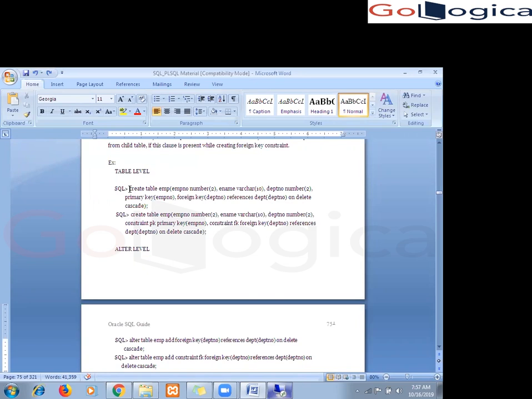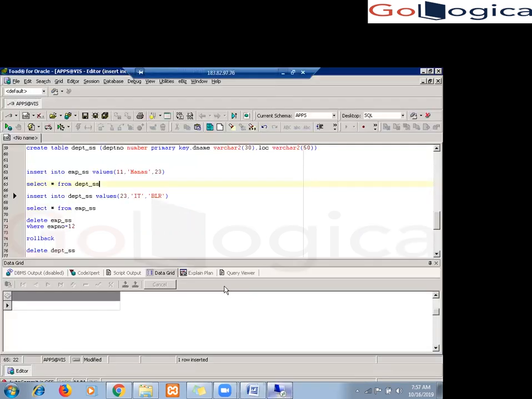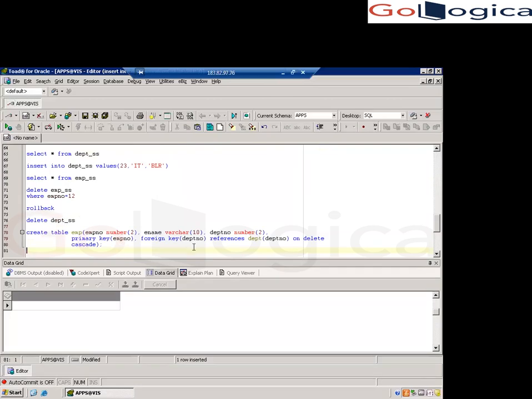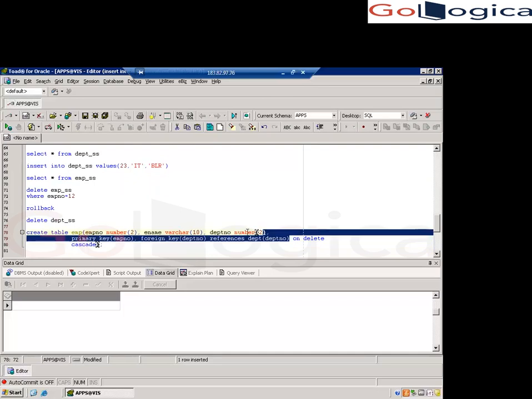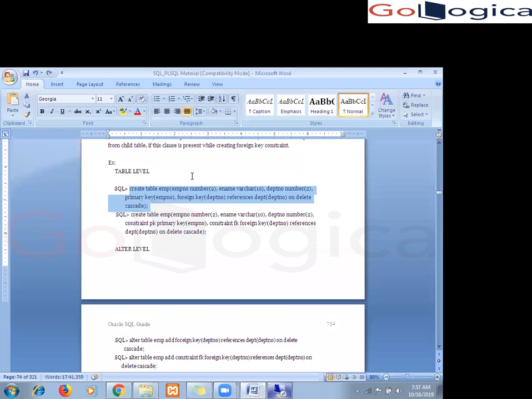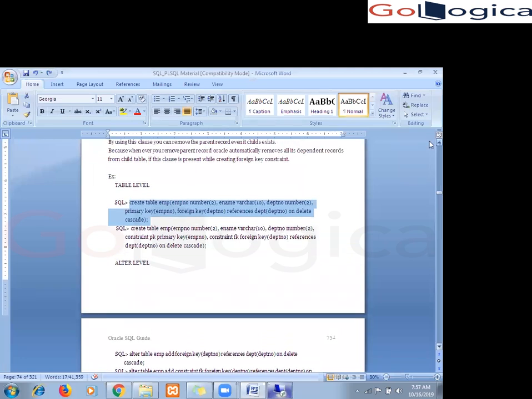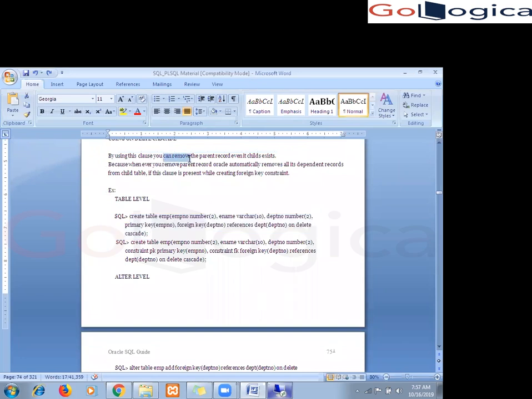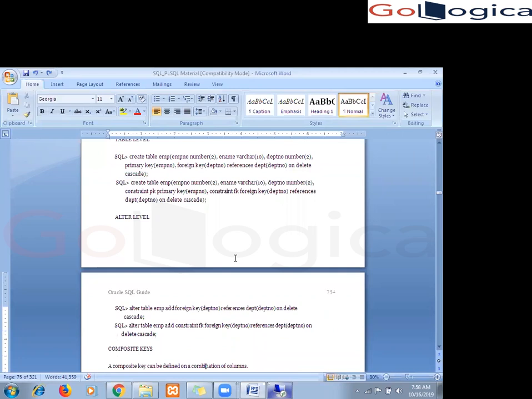So you can create a table using cascade. You can see now. So now REFERENCES dept number. This you have already seen. Only one more keyword we are using, ON DELETE CASCADE. You have already seen and understood this, right? By using this clause, you can remove the parent records even if child records exist. If you use this keyword, you need not delete the child records. You can directly delete the parent record. So this you can also use at the alter level.